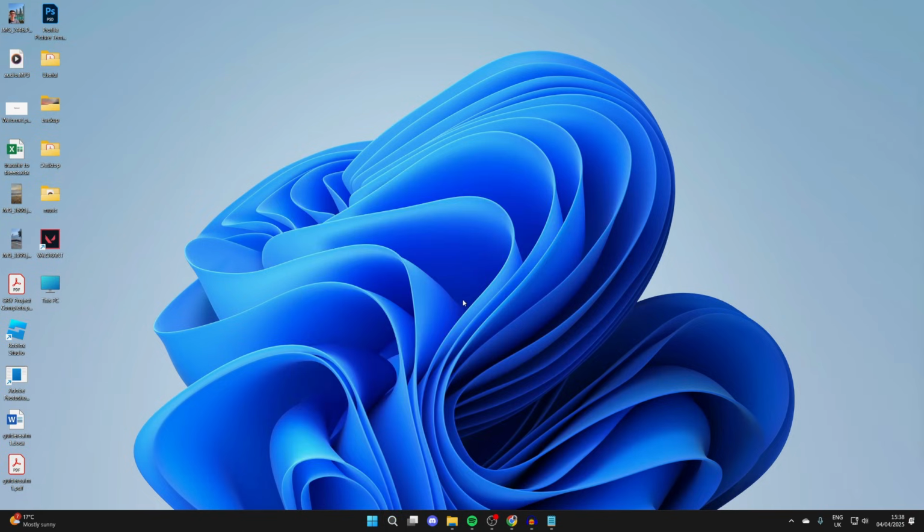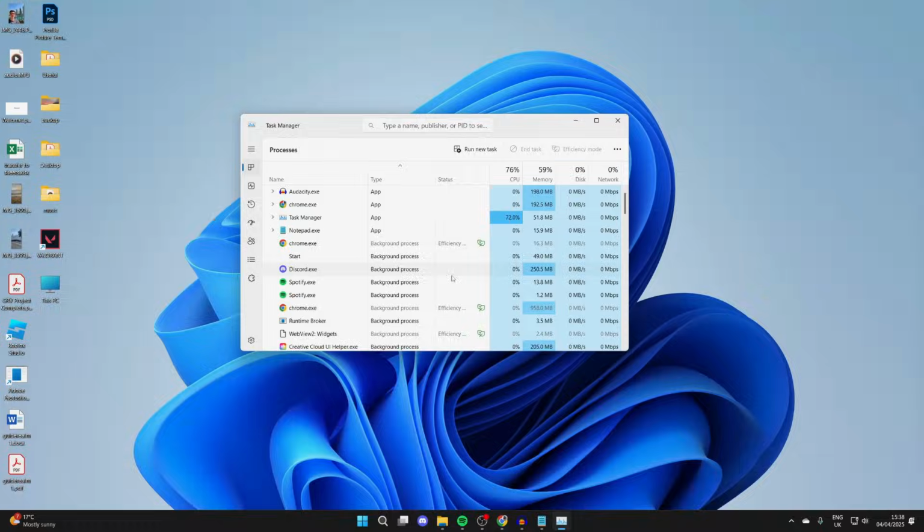To get started, press on your keyboard the Control, Alt, and Delete keys together. You get a list of options and you can select Task Manager. I can't record that unfortunately, but select it.